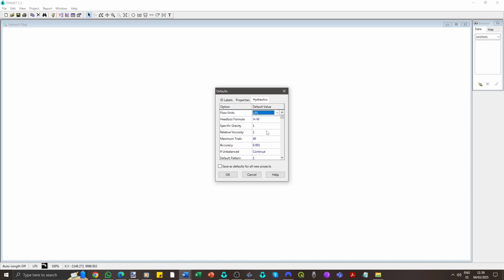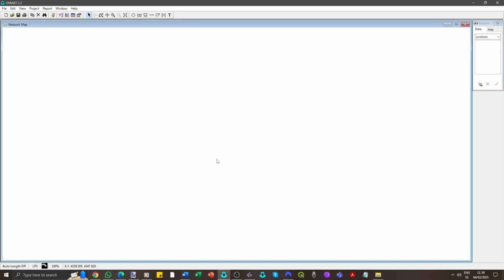For the head loss formula, select Hazen-Williams, HW, and if desired, save these settings as the default for all new projects. In the Properties tab, set the pipe roughness to 140, which corresponds to plastic pipes when using the Hazen-Williams equation. Once this is set, we can start drawing the network.